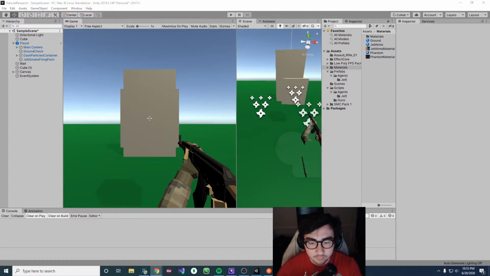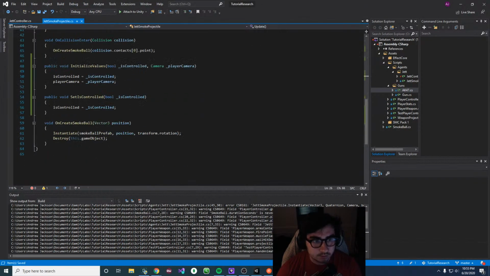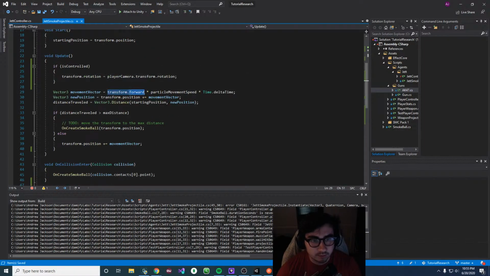So I need to look at Jett smoke projectile. So I'm just doing this transform.forward. So I'm literally moving wherever the projectile is rotated toward. So I need to do some type of, I could. Okay. What if I went, what's this movement vector being used for? Okay. Movement vector, and then what if I just added some force down? So it's not a true trajectory calculation, but it's not terrible.